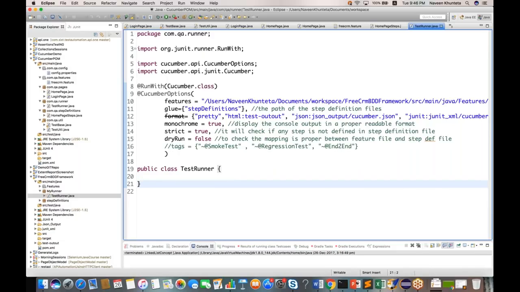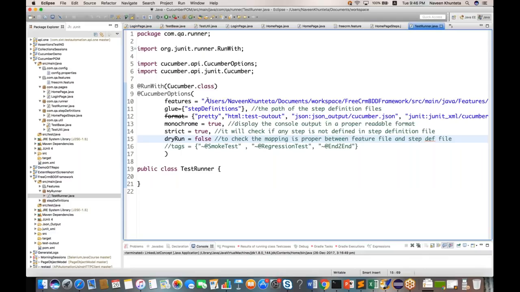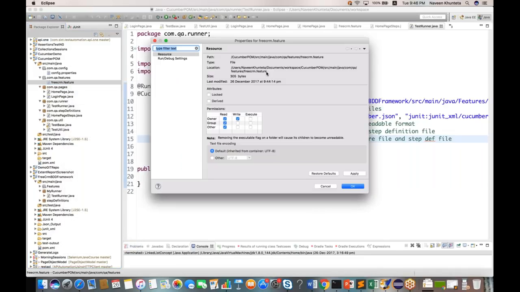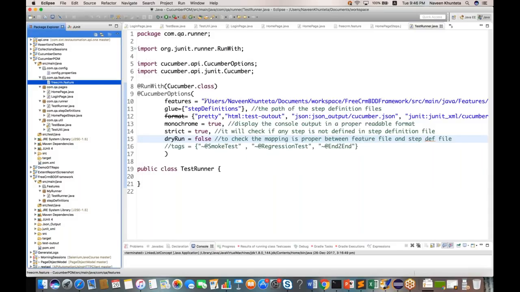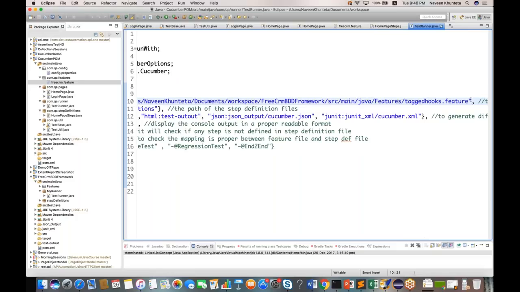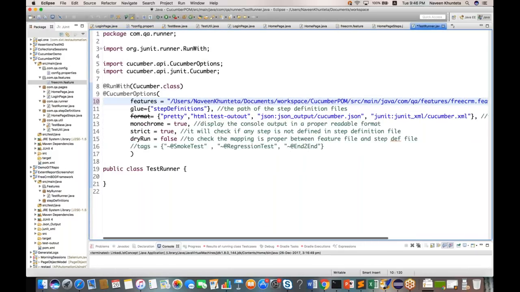Now what I'll do quickly, I have to change where exactly my feature file is. So my feature file is available over here, free crm.feature. I'll give the path of this particular feature file. Okay, so quickly I'll just copy this particular path and paste it over here. This is my feature file path.